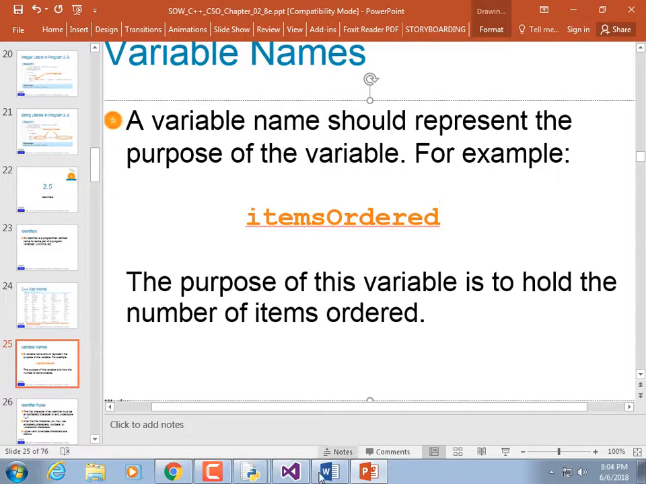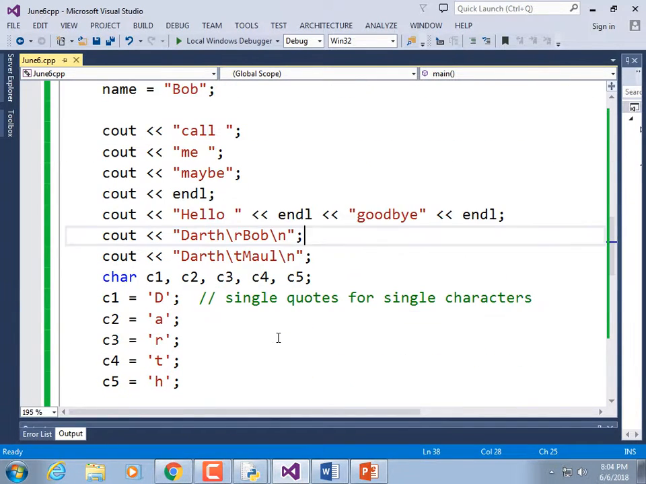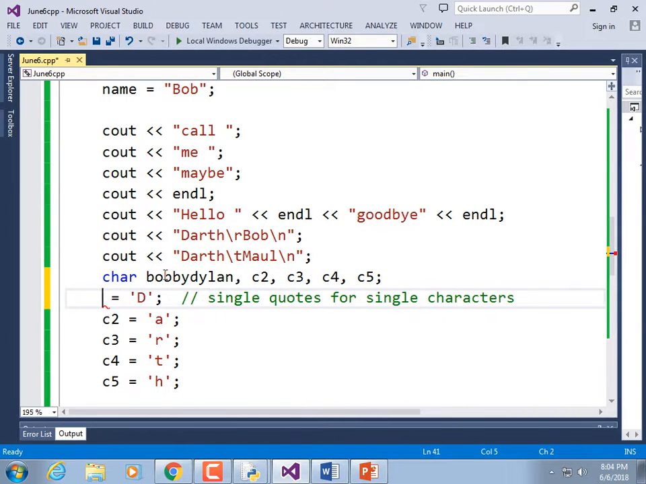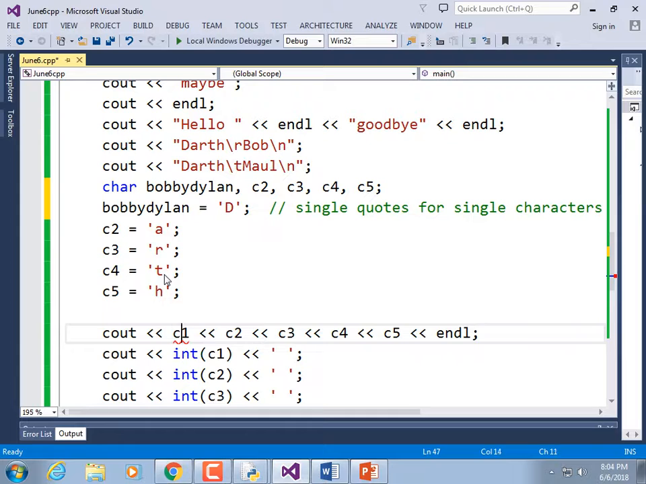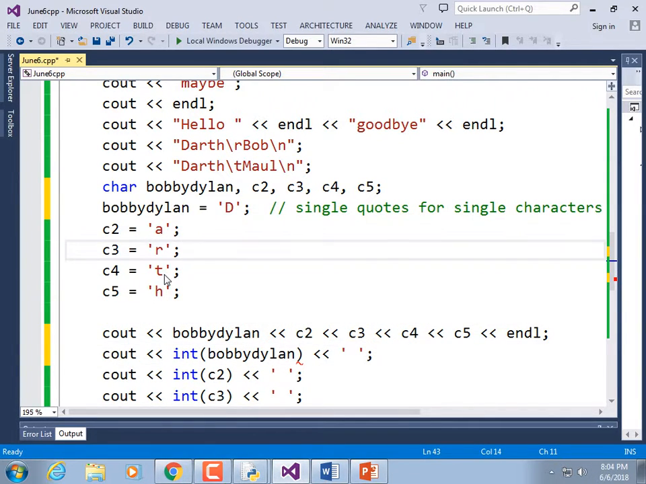Now variable names are just for our purpose, not for the purpose of the computer. The computer doesn't care whether we called this C1 or something else. I could have called this Bobby Dylan. And as long as I called it Bobby Dylan everywhere it occurred, the code is going to work. Right? Now that's a stupid variable name, but honestly, C1 was kind of a stupid variable name too. It didn't convey much information.